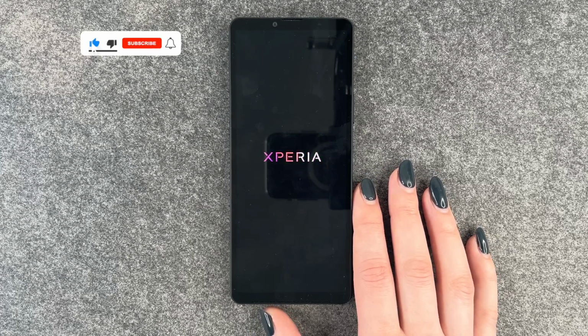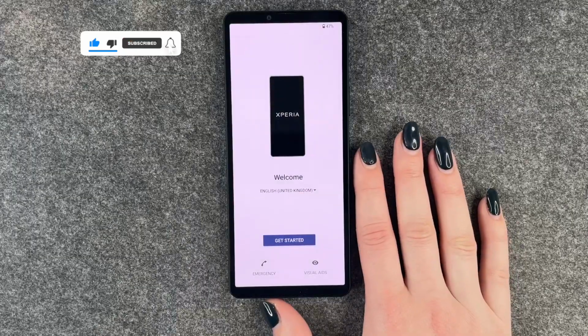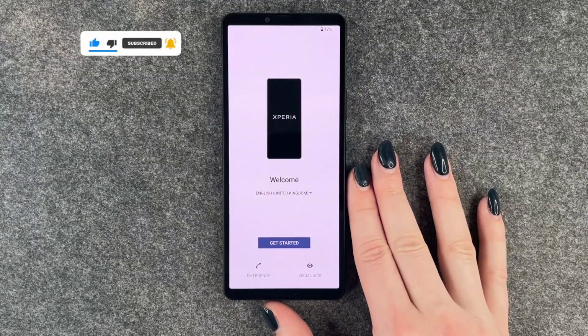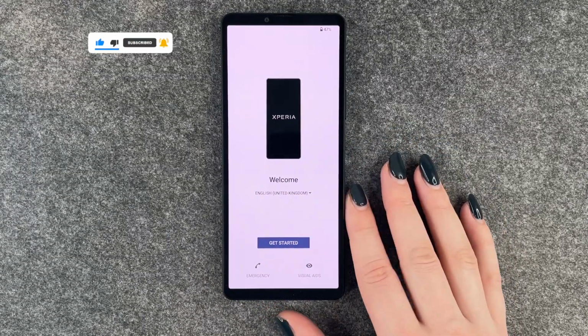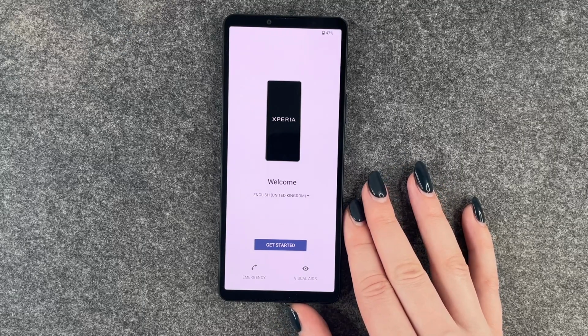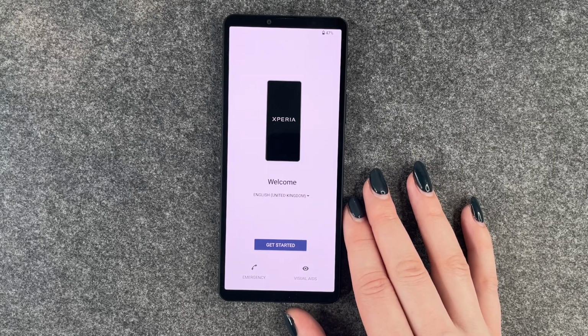So now we're almost back. So now we're back and we can set up this phone from scratch again. So that's how you can perform a factory reset on your Sony Xperia 10 Mark V.